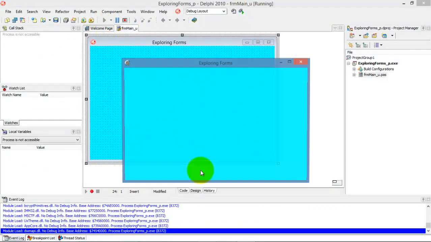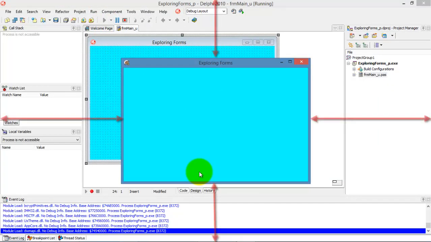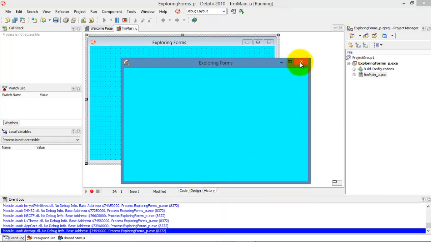When we run the application, we see that the form starts up in the center of the screen. That is because we also changed the position property to poScreenCenter. When I click the close button of the form, I'm taken back into design time.